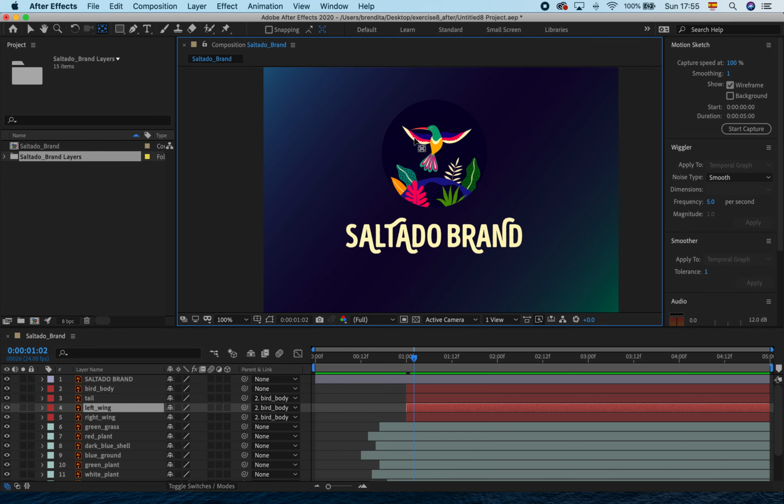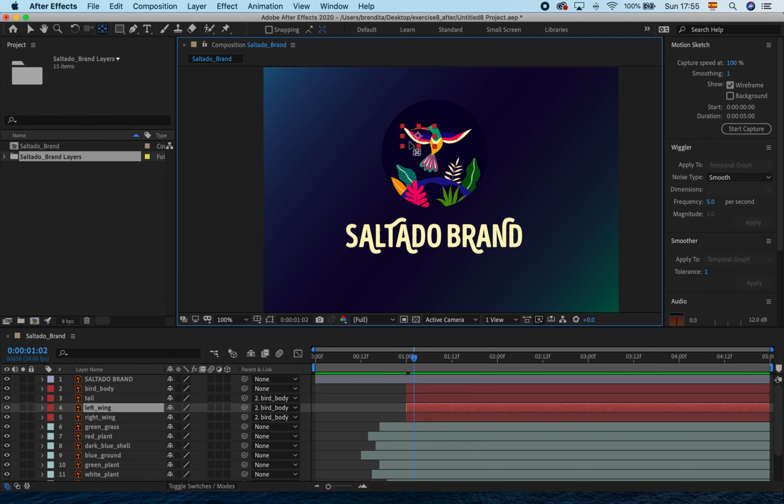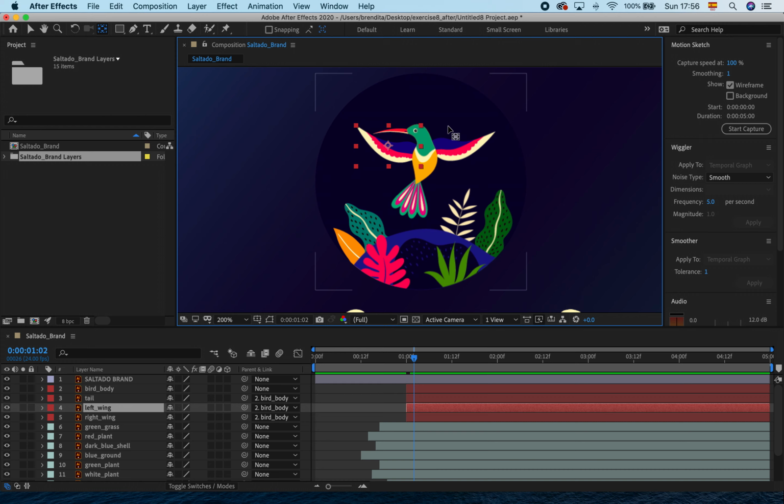Now, what are we going to do? We're going to select the left wing. In case you don't see that it is already selected, what can you do? You can go to the top menu, select View, and then select Show Layer Controls. And there you have it. I'm going to get closer. There are two ways of getting closer. If you're using a Mac, you can use the trackpad, or you can press period on your keyboard, okay?